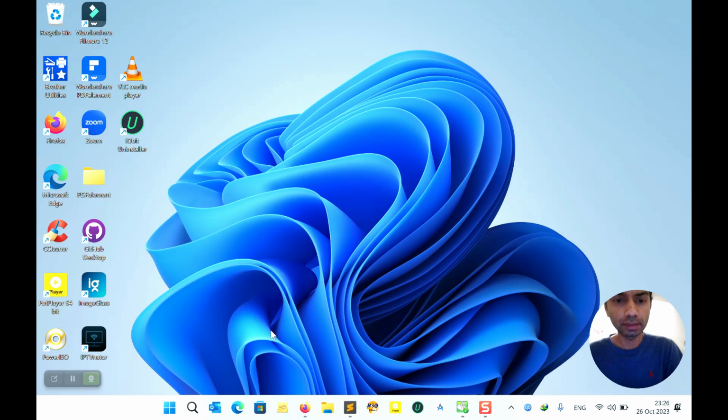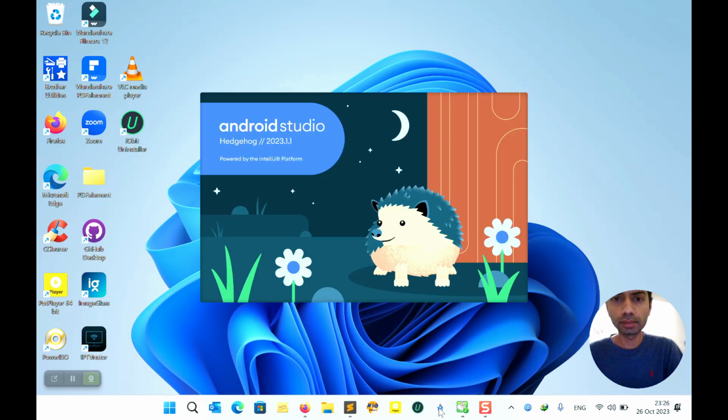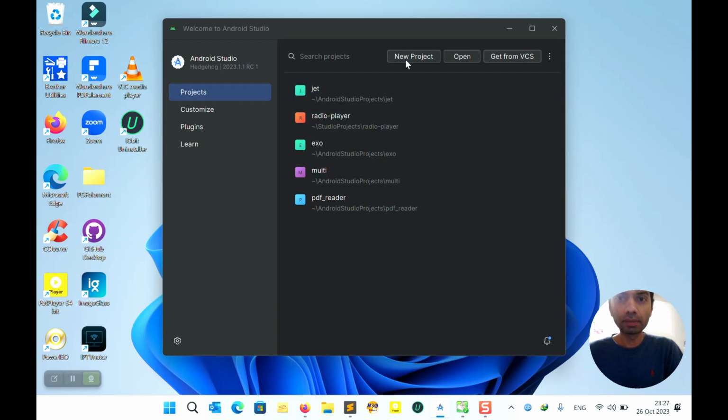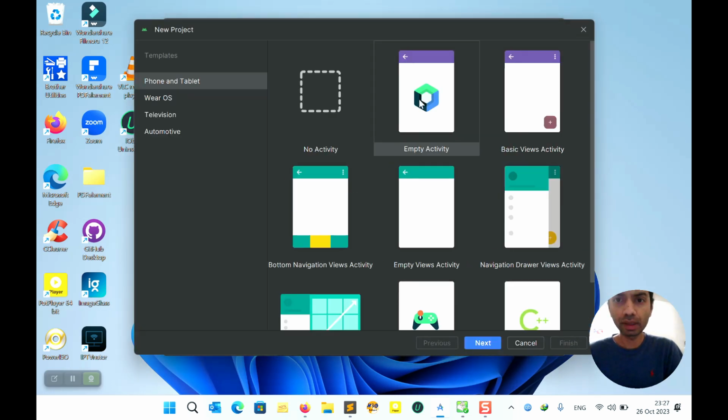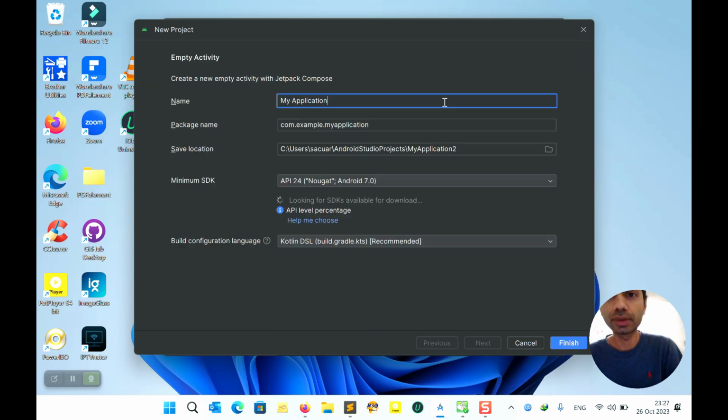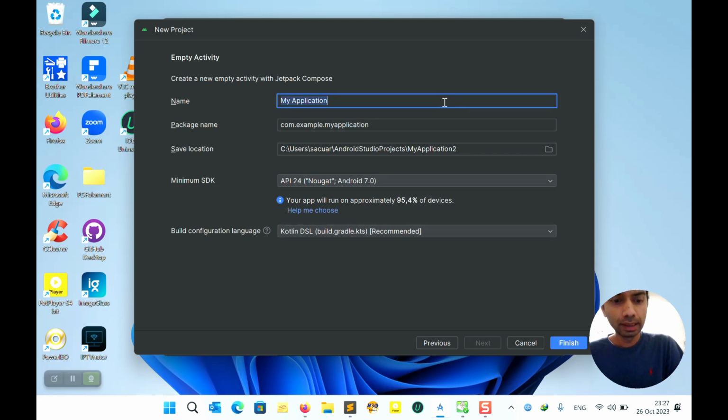Some people have requested me to show how ExoPlayer can be run using Jetpack Compose. So let's start. Start Android Studio and we'll open a new project in Jetpack Compose. If we use Jetpack Compose, then previous libraries will already be there, so we don't have to do much work. Let's name it Exo Compose, or you can name it whatever you want.